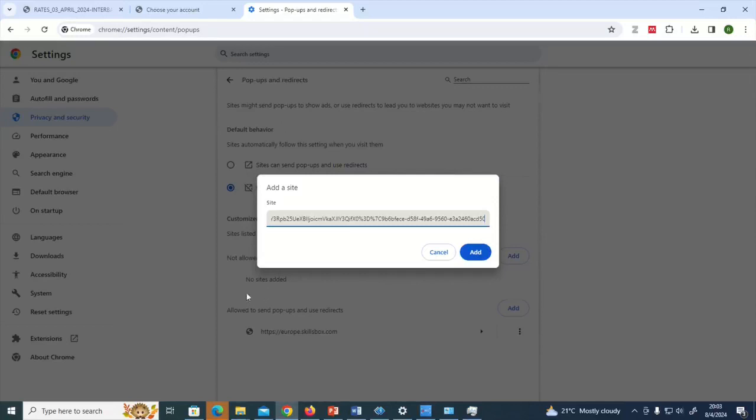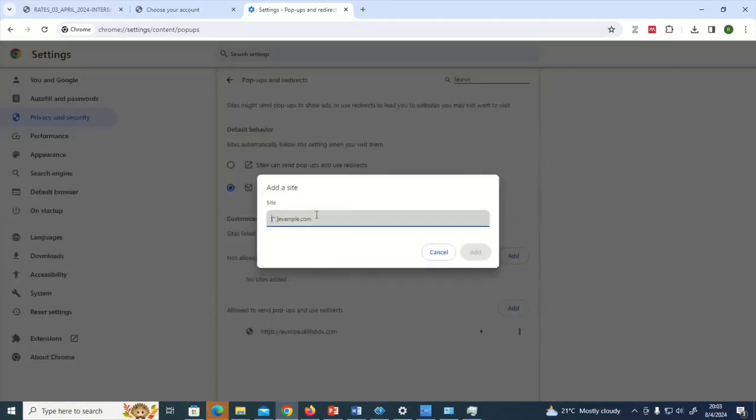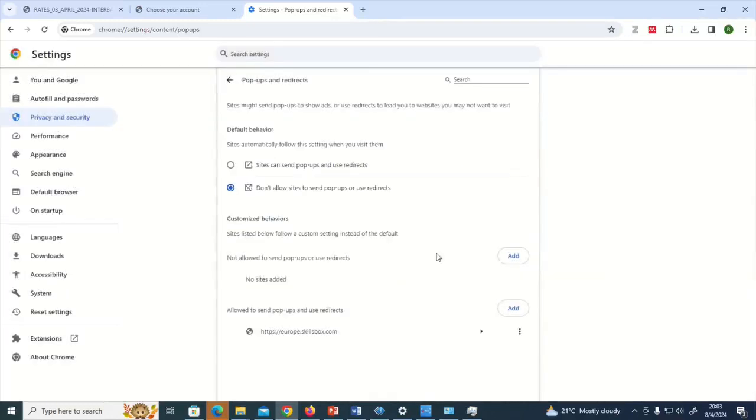Then if you have a website which is particularly giving you a headache and you don't want that website to send pop-ups, you go on add here and then you add that website to this part where it says this site is not allowed to send any pop-ups. Then the next thing that we want to look at is management of cookies.